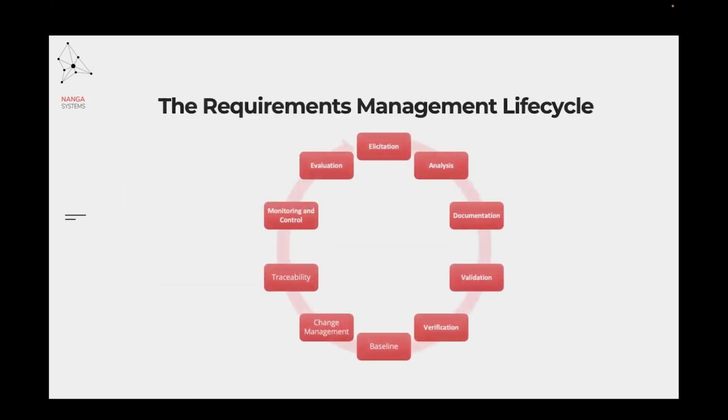To better understand the stages of requirements management, we can take a look into the requirements management lifecycle, or at least one variation of the requirements management lifecycle. This lifecycle can be visualized as a continuous cycle that includes the following stages. Starting with elicitation, we gather requirements from stakeholders using various techniques such as interviews, surveys, and workshops.